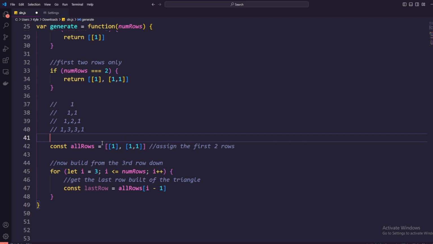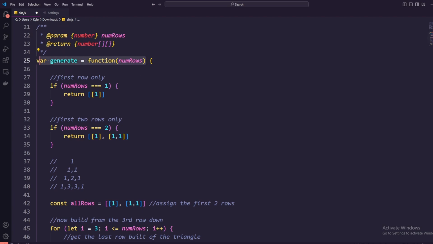I am trying to retrieve the last row over here. This is the triangle itself, where this represents the top, all of the rows, where this is the bottom row. And what this loop is doing is basically building the rows downward in a triangle up to the input number of rows.